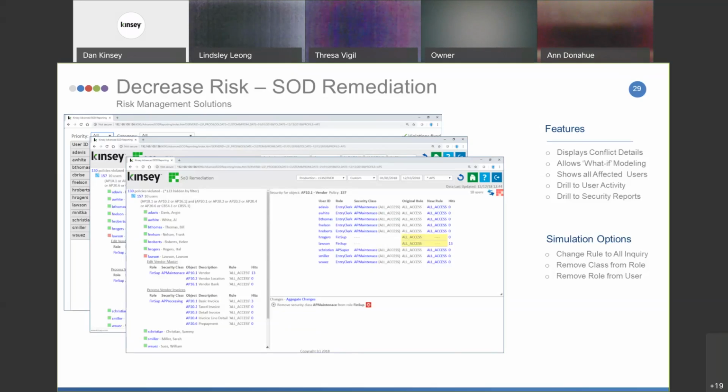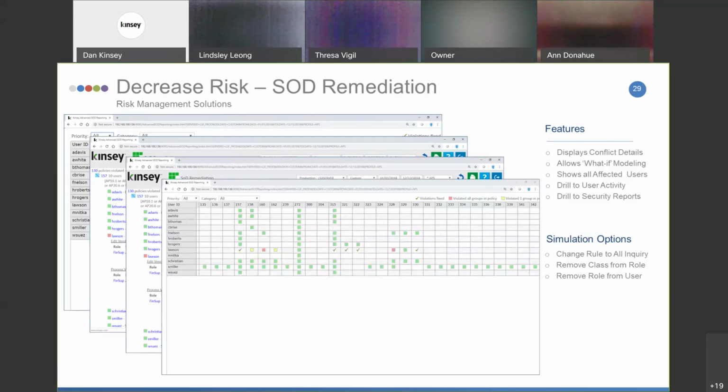In this case, I'm simulating deleting AP maintenance from the financial supervisor role to see if that would resolve my problem, and I can repaint my grid. If I get check marks in here, that tells me that not only might I have been working on just 157, but that actual security class was causing a problem across a number of other policies. So by removing that one security class from financial supervisor, I could potentially solve a number of problems that I have. Now, you may have to come back and say, okay, whatever is in AP maintenance, we're going to make it an AP maintenance inquiry and give inquiry-only access to those forms, and that would be okay with us.